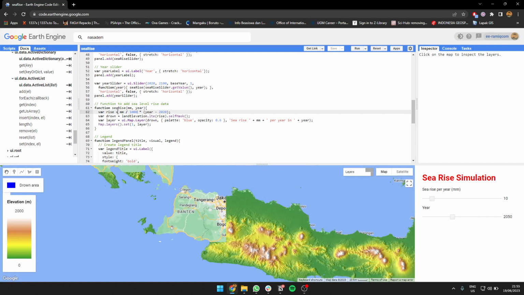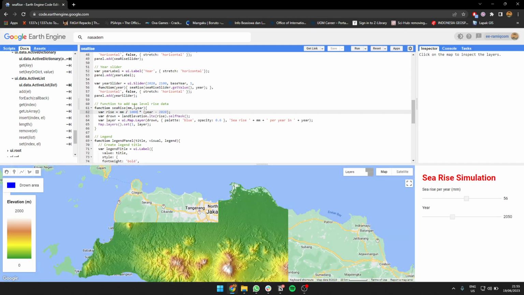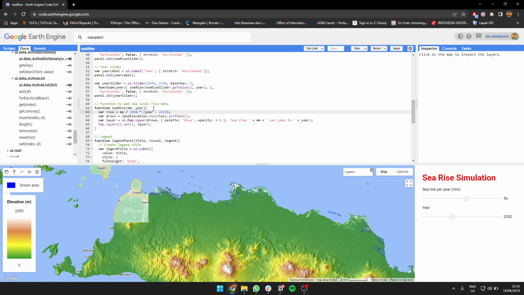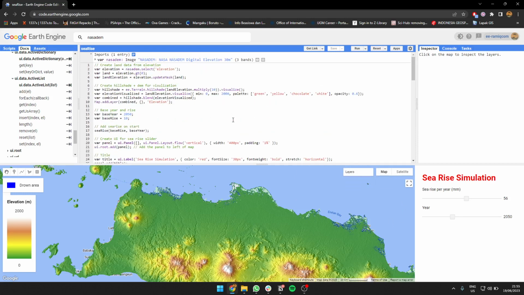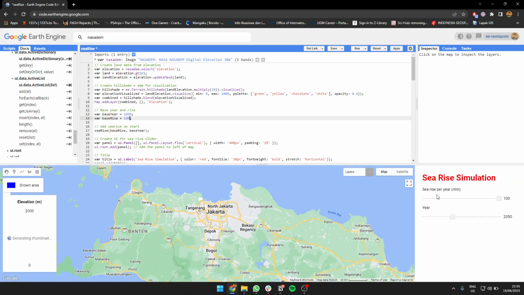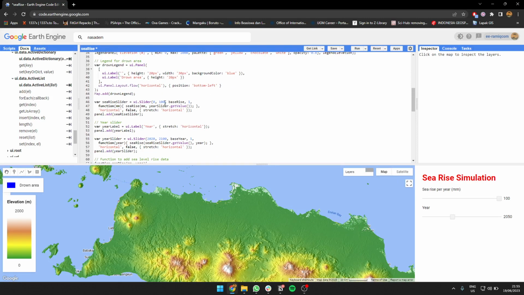After that, using the rise data, I'm going to create a value map as a masking area, so we can find the area that is drowning. Then I'm going to add the layer into the image, to the maps. I think I'm going to make the default 100, so you can see the simulation more, I guess, and increase the maximum here.